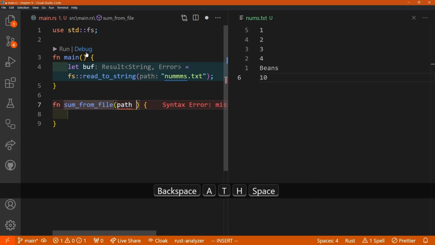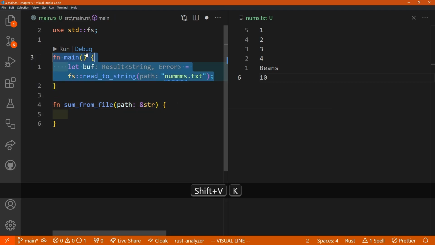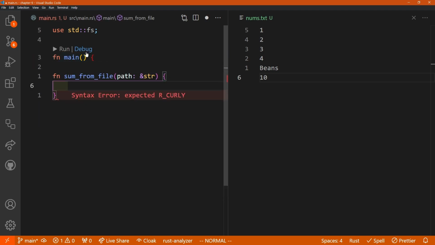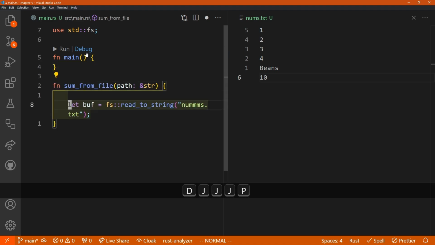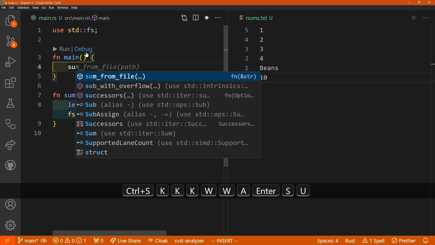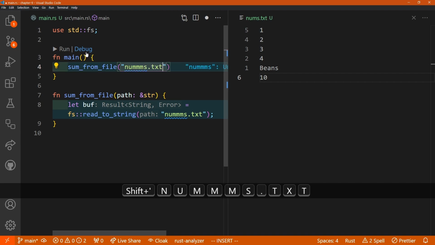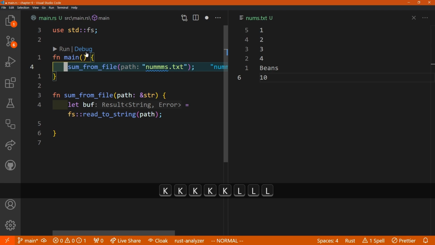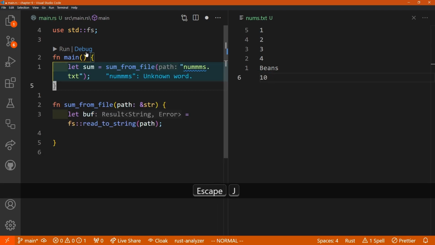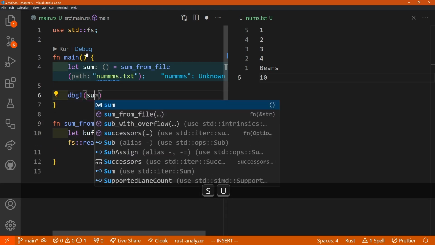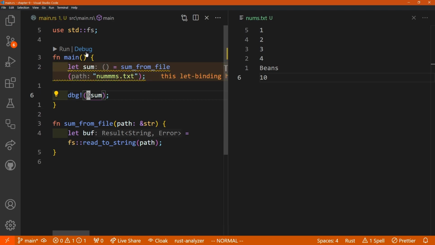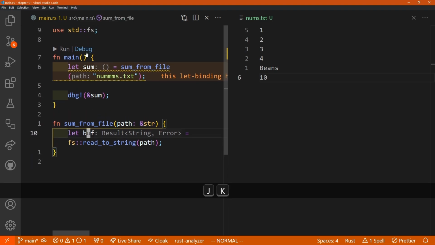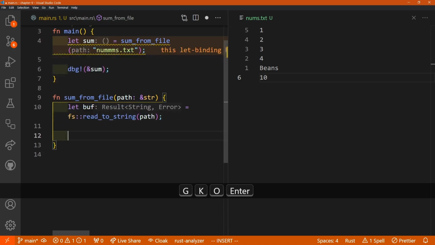And then we have path, which is a string slice. Oh no. Wow, skill issue. Oh, this is one line, that's why. So we have this, we're going to call sum from file in here with nums.txt. And instead in here, we're going to use path. Let's just do something with this instead, which is debug print it. Wow, I can't believe Rust says it's useless to make a variable that doesn't return anything. It's so picky. I could return this at this point if we want.